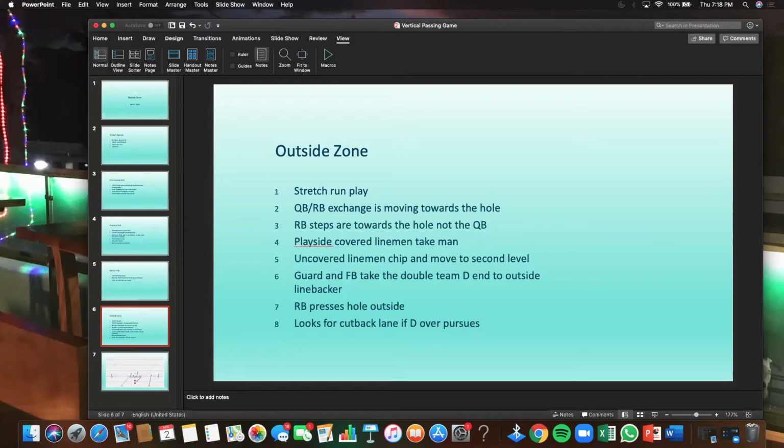If you get to the hole and you see color that isn't yours, if you see other teams' jerseys, what are we looking for, chat line? Yes, Mateus, excellent. Hayden, excellent. We're looking for that cutback lane. As long as you see your own jerseys in front of you, press the hole. If they are not in front of you, that means the defense has either won the play and it's going to die a quick death, or they've over pursued and we've set up that backside push.